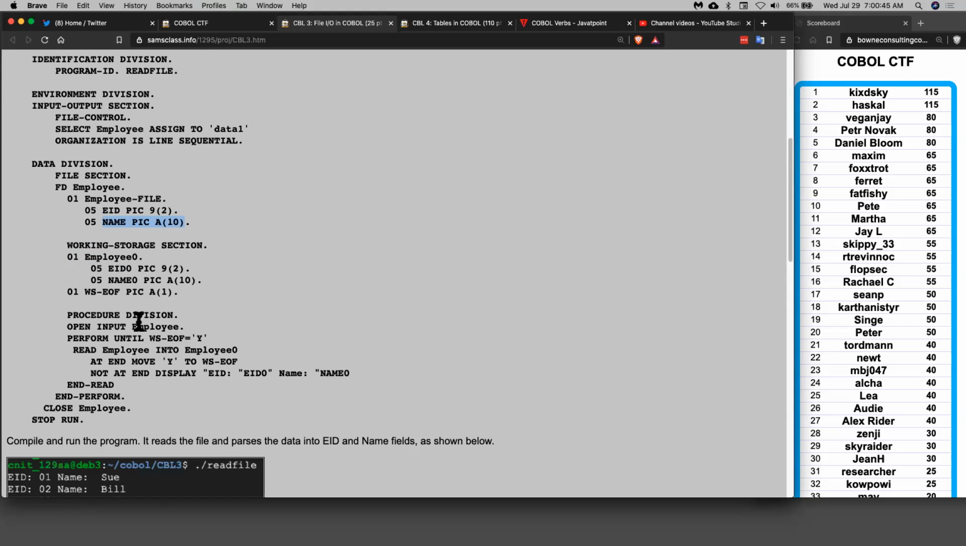Here's how you read it. You open that input and then you perform until the end and move it into the structure. So there's quite a bit of overhead in the layout to read a file record by record.